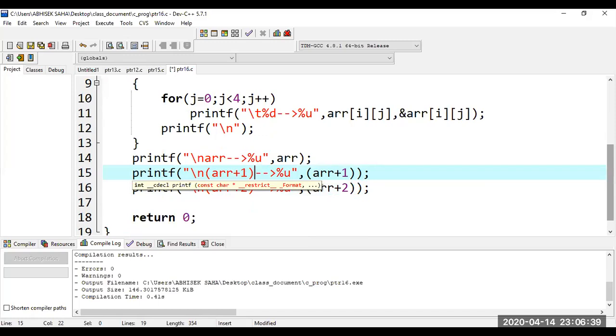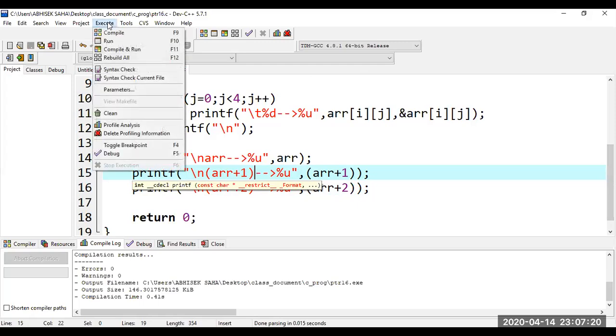First row is considered the 0th 1D array. Second row is considered what? It's the first 1D array. And when I am writing ARR plus 2, it is actually pointing to the third row, the second 1D array: 0th 1D array, first 1D array, second 1D array. Index 2 means row number 3. Let me execute the program and show you the output.